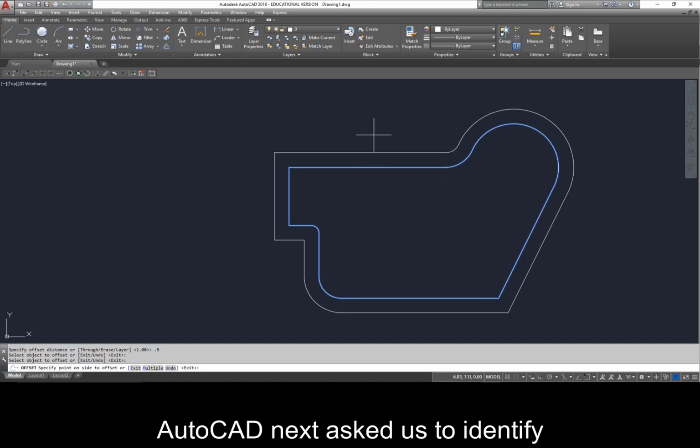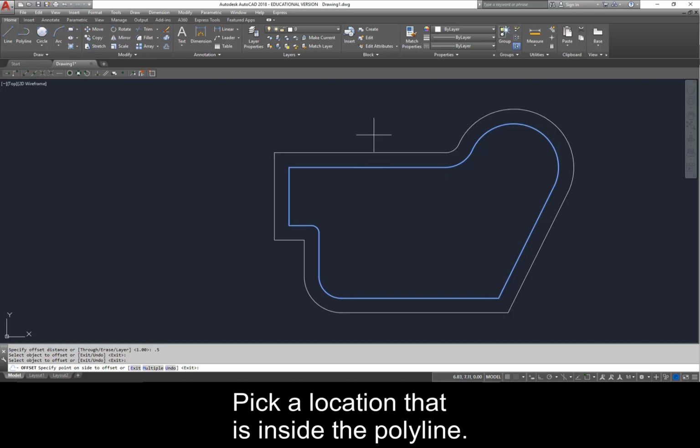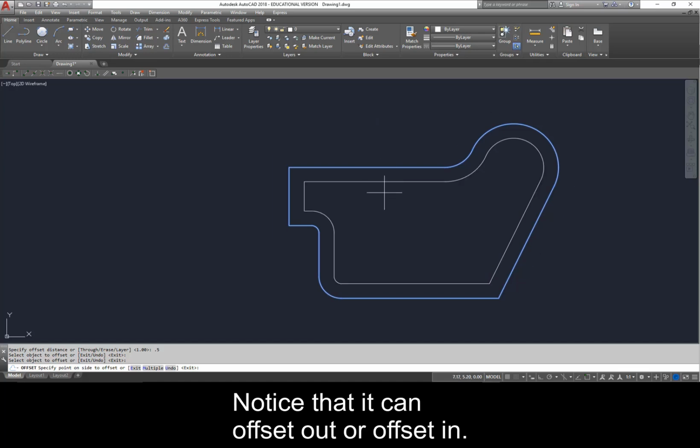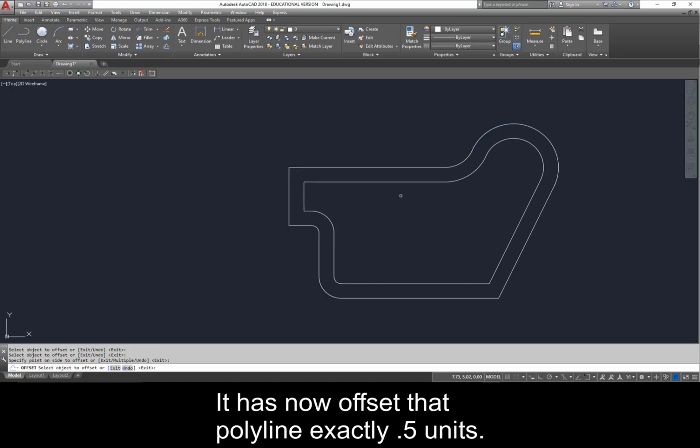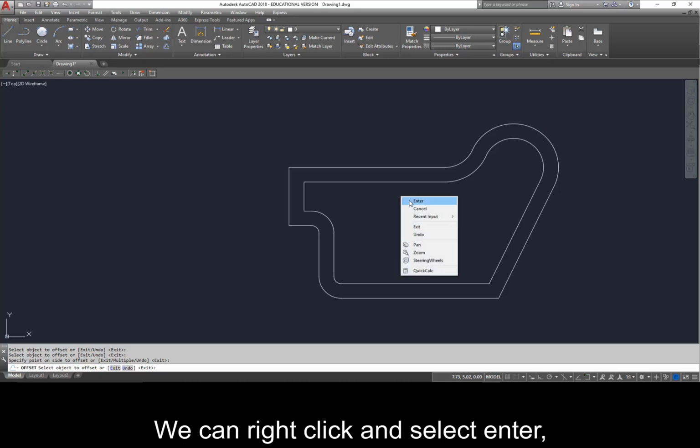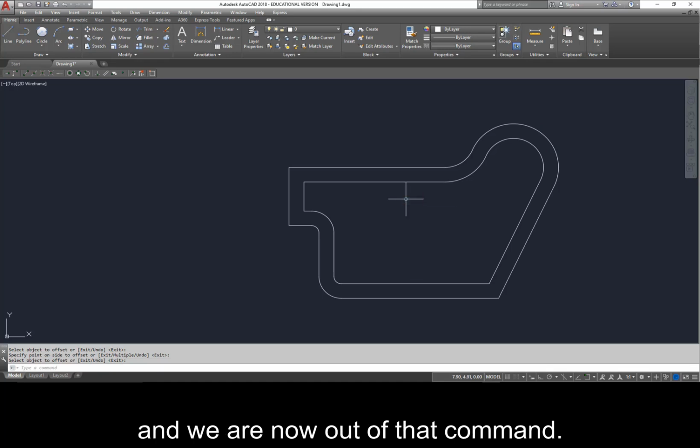AutoCAD next asks us to identify the direction of the offset. Pick a location that is inside the polyline. Notice that it can offset out or offset in. We're going to pick one inside. It has now offset that polyline exactly 0.5 units. We can right click and select Enter, and we are now out of that command.